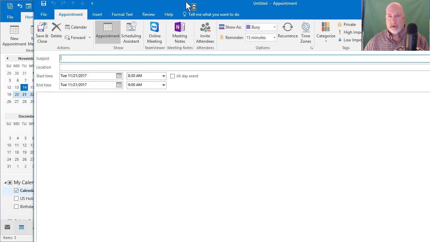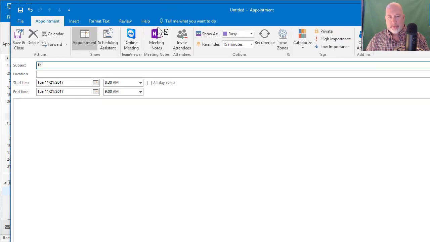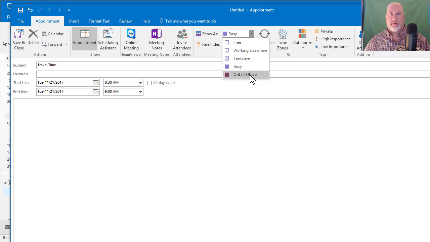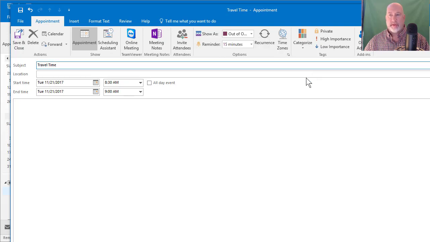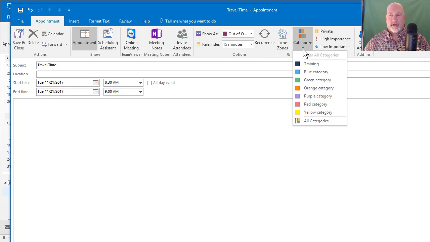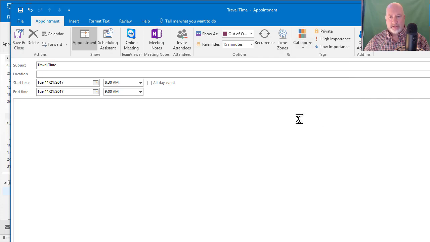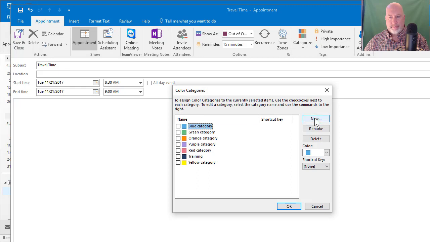And this is going to be a great tip for you. I'm going to call it travel time. I don't care how long it is right now. You need to make sure your travel time shows that you're out of the office, because obviously you're driving. And then also come over here and assign a category to it. So I'm going to go to all categories. I'm going to make a new one.